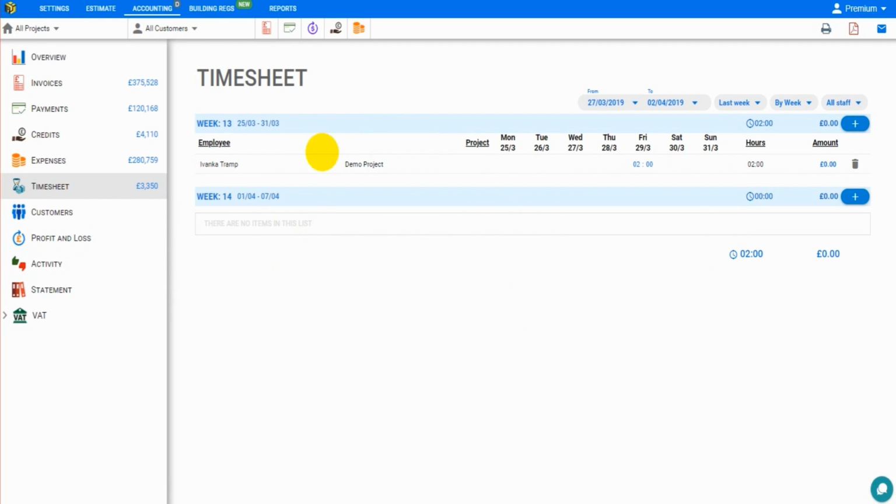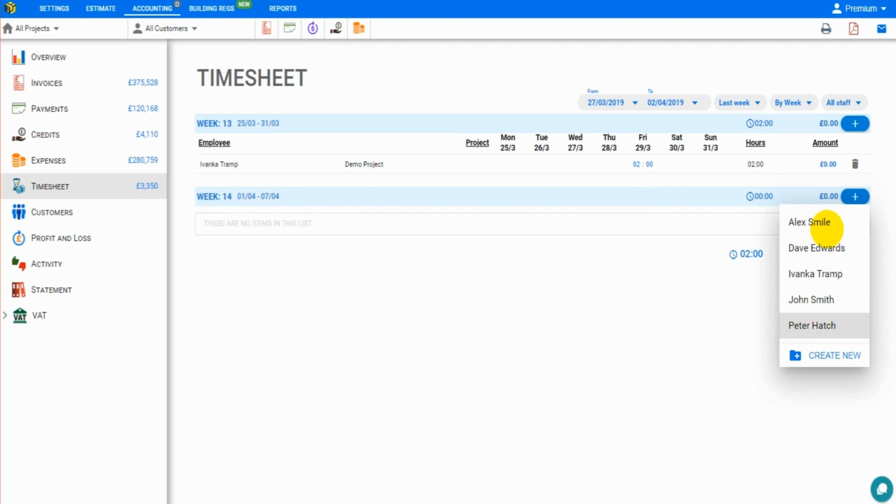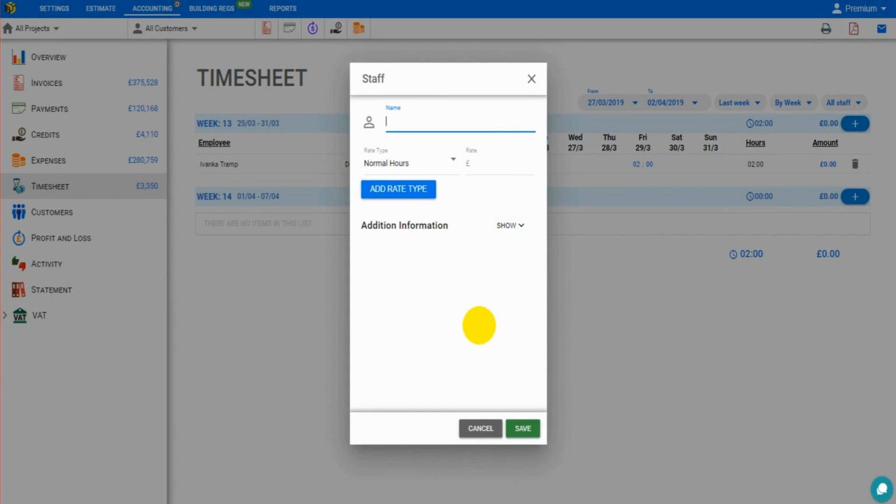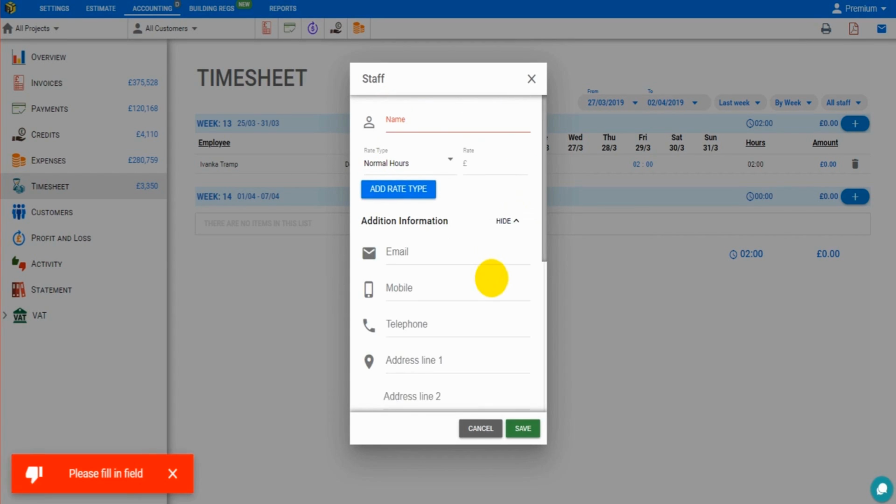To add an employee or subcontractor for a particular week, move to the week needed and click on the Add Employee button. A list of employees on Price-A-Job accounting software will then appear. If the needed employee or subcontractor is not appearing, simply create new and fill in the required information, such as the name, hourly rate, and contact information.